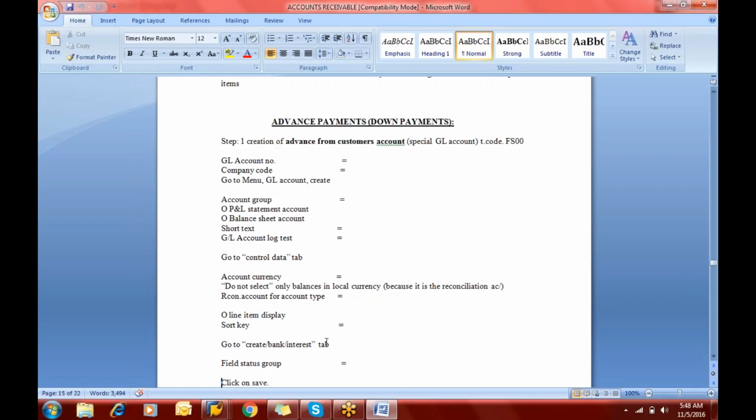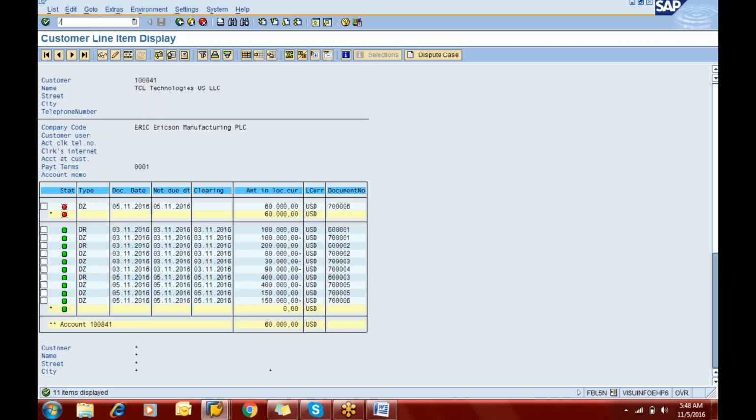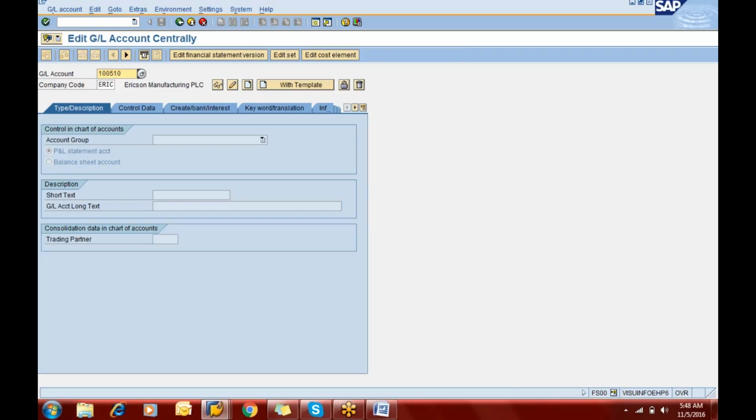So for your customer, you will create a reconciliation account, that is the alternative reconciliation account, or special reconciliation account. You will create this on the liability side. Here we'll consider a liability account group, and under the current liability account group we can create this advance received from customer account. For the creation of the account, once again you go to FS00, the GL creation screen.